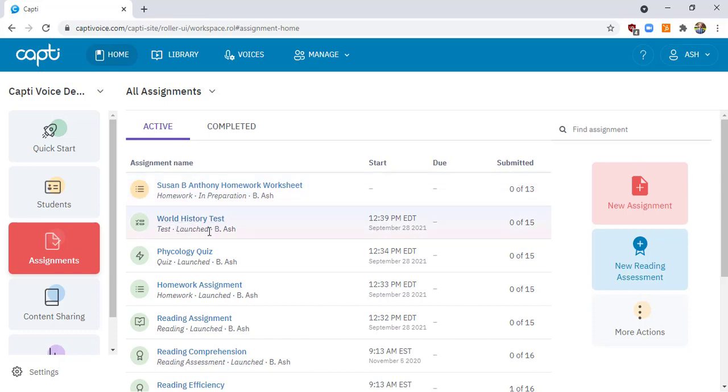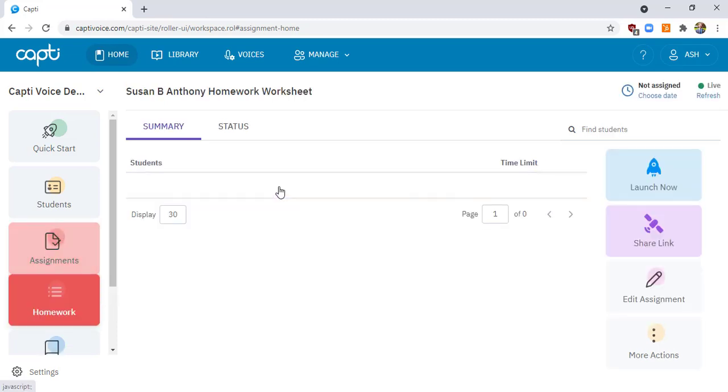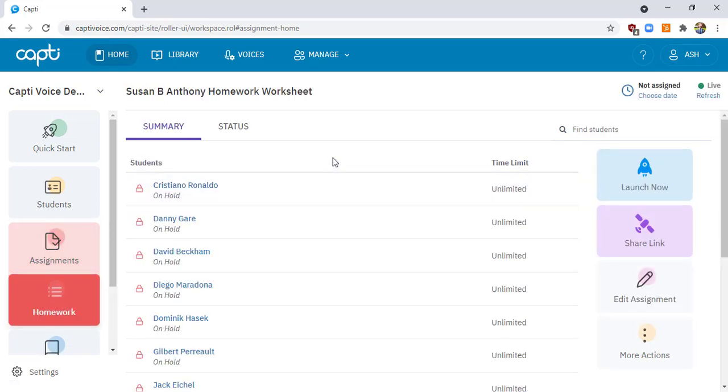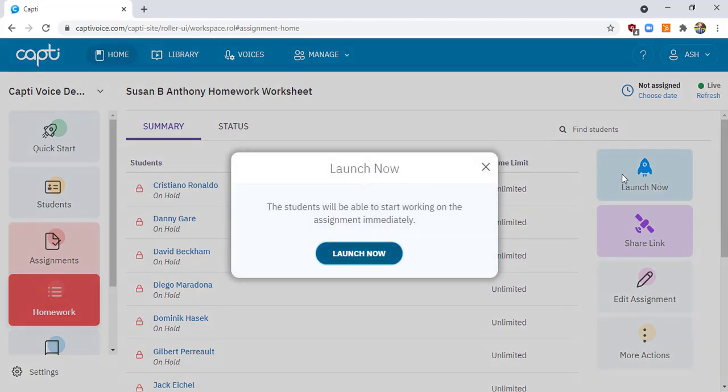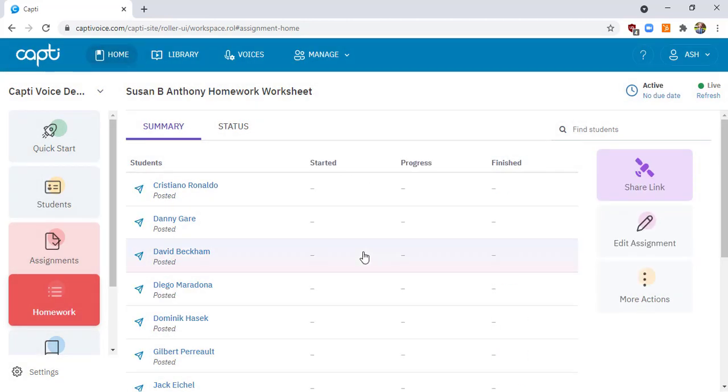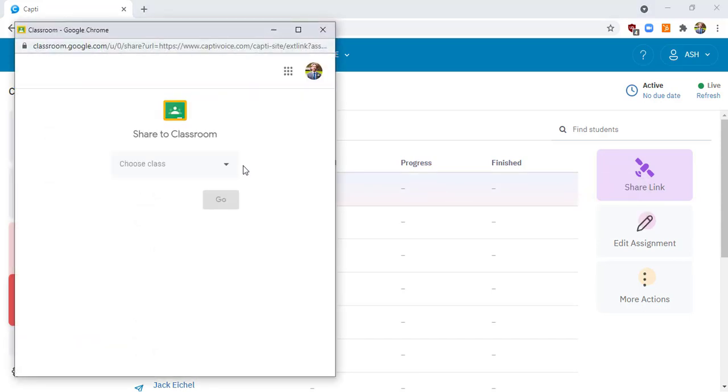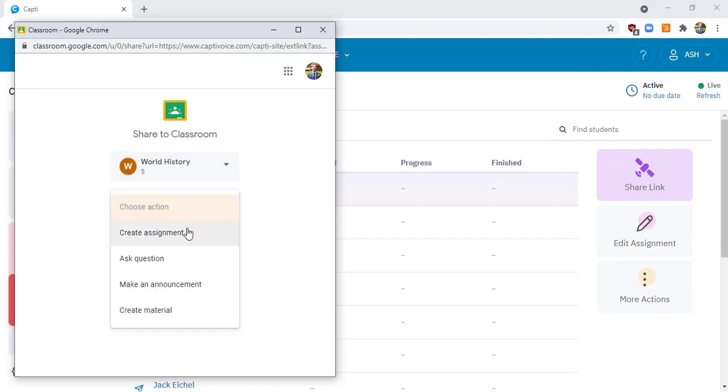Let's go into our Susan B. Anthony assignment, launch the assignment, and share it via Google Classroom to our students. Click on the Launch button to make this assignment available to students. Click on the Share Link button to create an easy-to-access link to this assignment. Copy a link and paste it via email to your students, or share it via Google Classroom. Select which class and what type of item this is, and click Assign. Your students will now be able to access this assignment directly from their Google Classroom accounts.